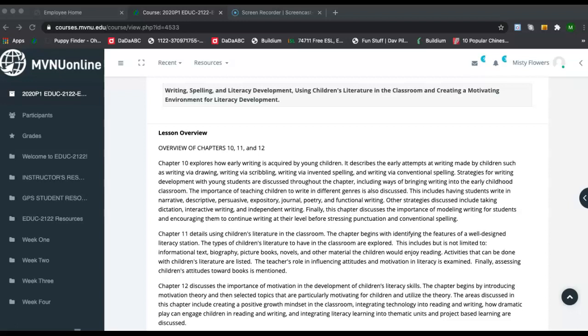Moving on to Chapter 11, Using Children's Literature in the Classroom. At the end of this chapter, you should identify features that you would see in a well-designed literacy center or station. Discuss the types of children's literature that you should have in your classroom. Identify activities that can be done with children's literature. Describe storytelling techniques and encourage independent reading. And think about ways to assess children's attitudes toward books.